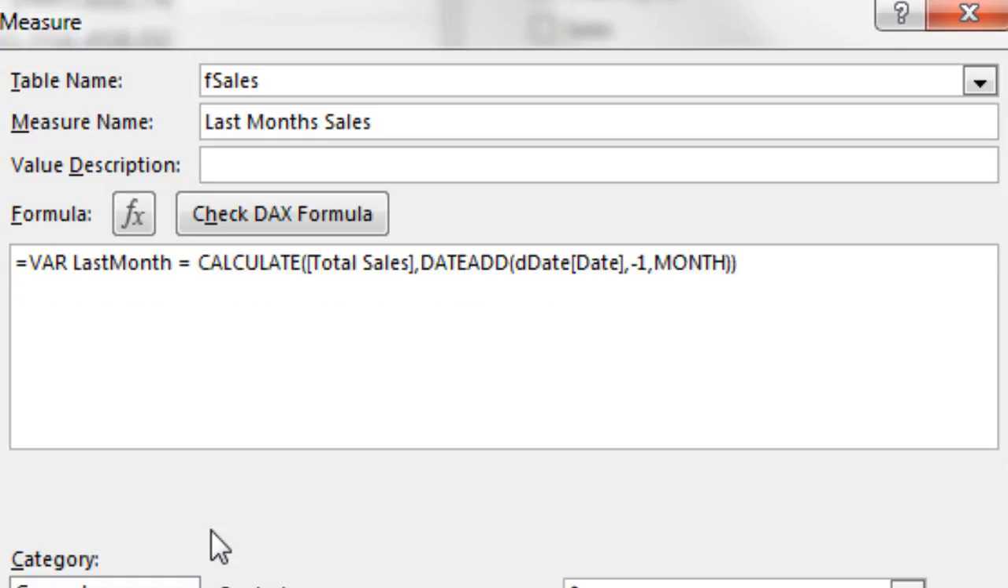And then I'm going to delete. VAR is the keyword that means variable. There's the name of our variable we can use later in our formula. What is our variable equal to? That's what it's equal to.